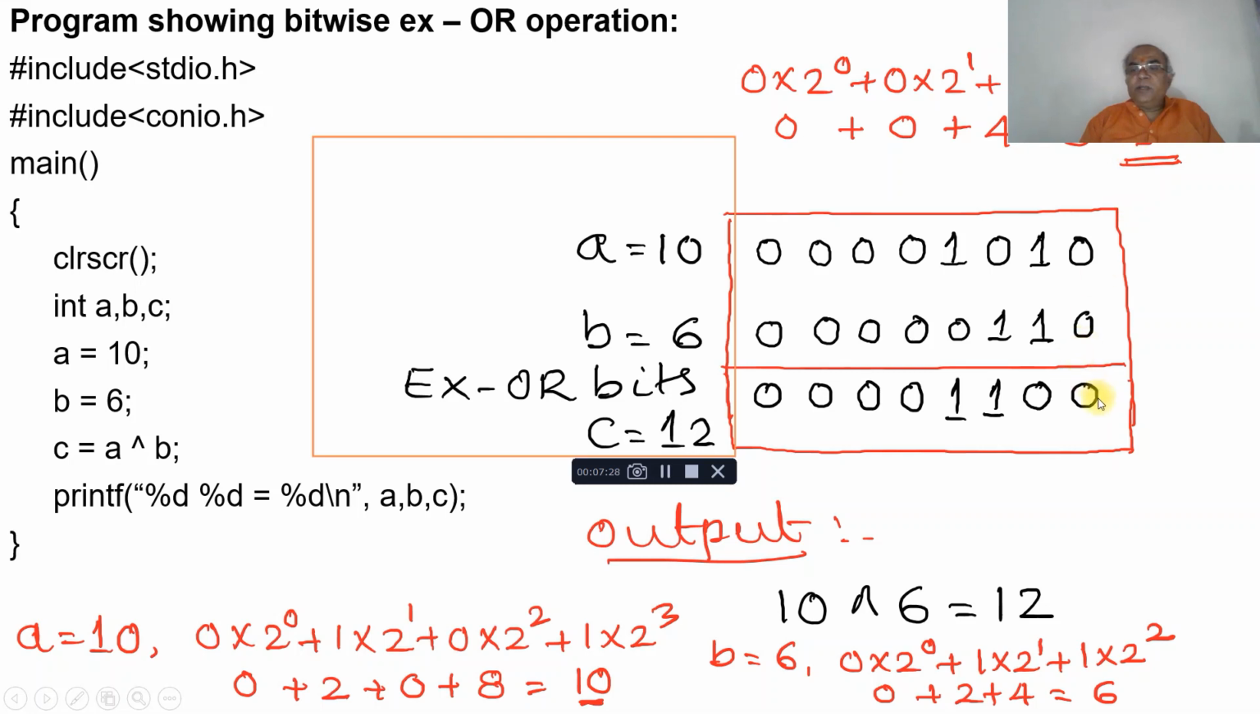That means 0 into 2 to the power of 0 plus 0 into 2 to the power of 1 plus 1 into 2 to the power of 2 plus 1 into 2 to the power of 3. So 2 to the power of 0 is 1, 2 to the power of 1 is 2, but here, since the bit is 0, you get 0. 2 to the power of 2 becomes 4 plus 2 to the power of 3 is equal to 8. So 8 plus 4 is equal to 12. So this is how we get it.